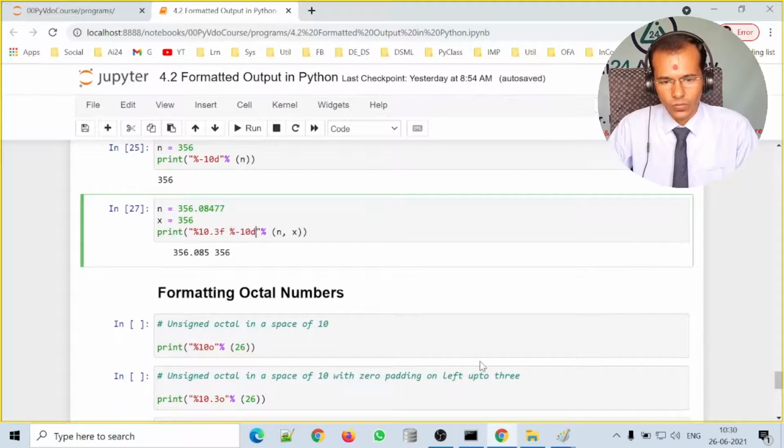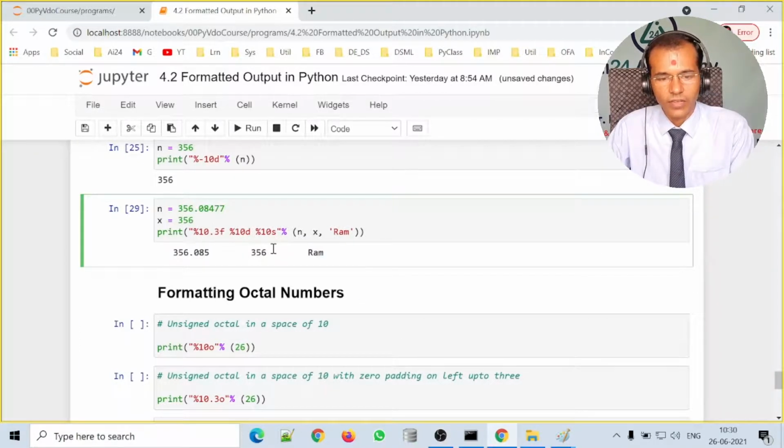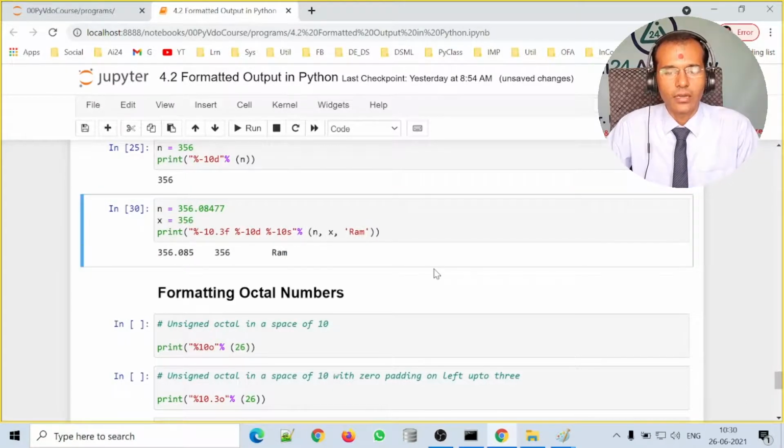And suppose we want to print a name also, then percentage sign, then total character space, and format character S. So here we can specify a string, for example Ram, right? So here we can see that as we are not specifying any alignment, it is printing Ram right aligned. Now for example if I change this one, all are aligned on the right hand side, but if I make this sign minus for all, then all are aligned left.